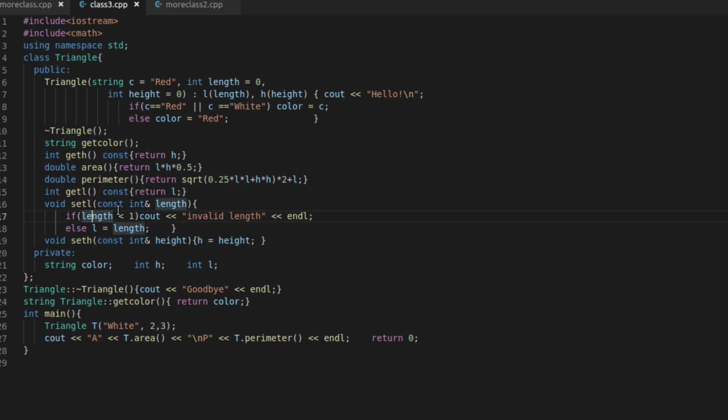Similarly, for the setters, the parameter we're passing here is being passed by reference, but I'm putting a const in front of it, which helps me avoid accidentally changing that parameter value, because by passing by reference, I risk changing it by accident. And so that's a little bit of a refresher on getters and setters.